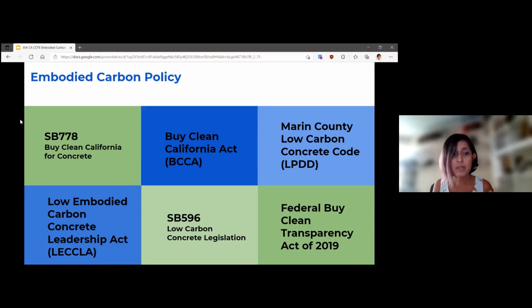In other states, the Low Embodied Carbon Concrete Leadership Act was enacted in New York, for example. At the federal level, there's a federal Buy Clean Transparency Act that came about in 2019. And at the local level, there's Marin County's Low Carbon Concrete Act that is establishing GWP thresholds for concrete mixes specifically, and it's at the leading edge of policy. So there's a lot happening right now, with a lot of different organizations working on putting these thresholds into policy so that it can be implemented.